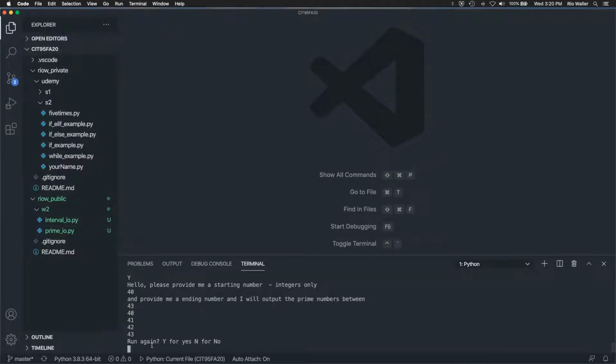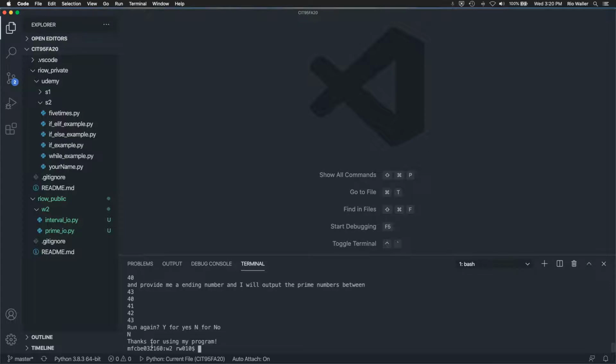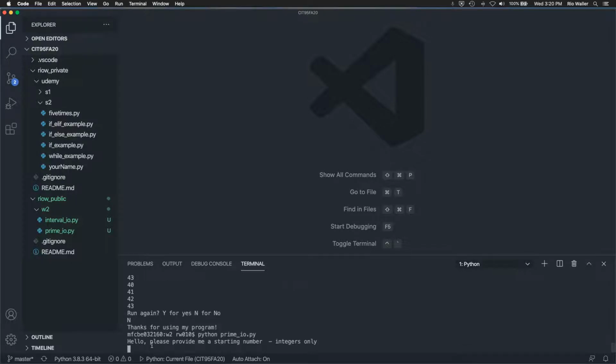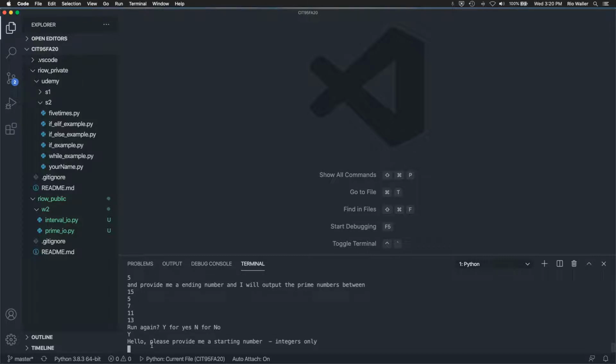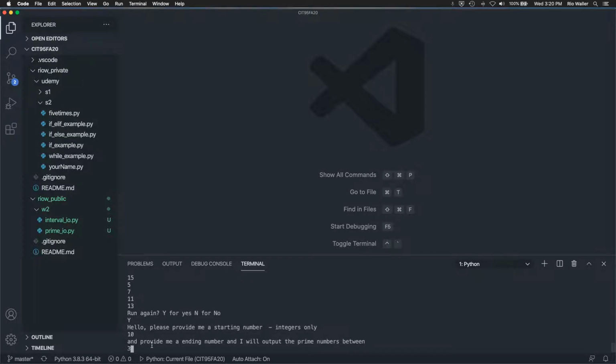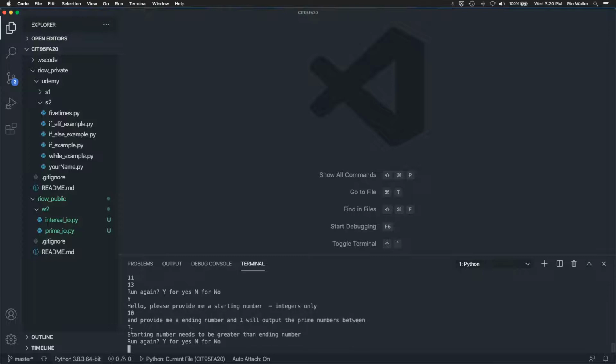I'm actually going to stop. I'm actually going to say no here. And now I'm going to run it. Actually, there it is. Okay, so now if I start at 5 and I end at 15, it's going to output the prime numbers, right? So I'm going to run it again, and let's see if this works. I thought I had tested for this condition, but if I put starting 10 and I end at 3, I get the message that the starting number needs to be less than the ending number, right?